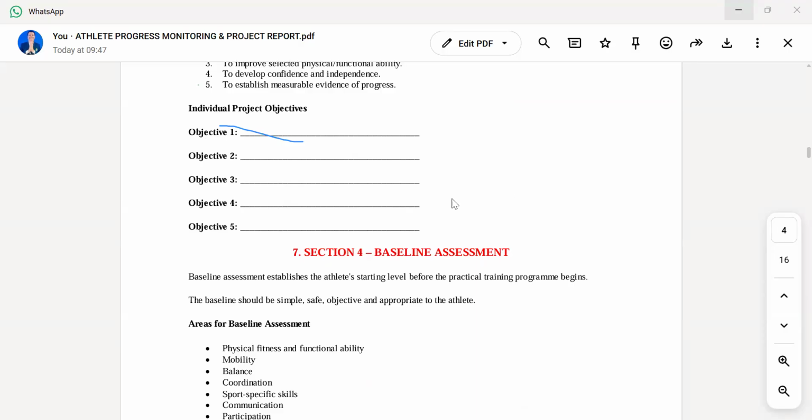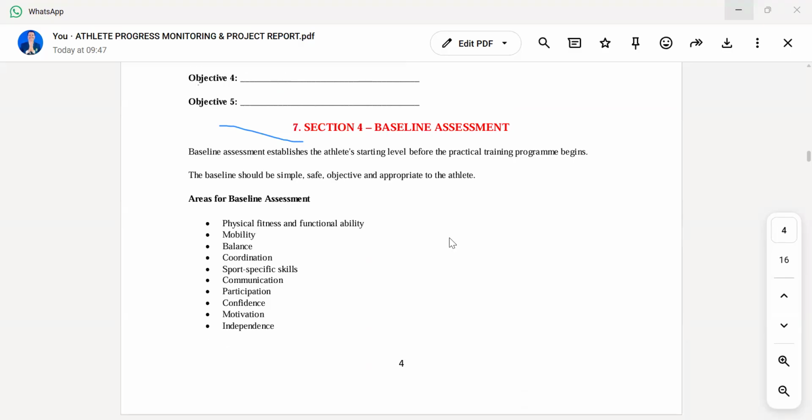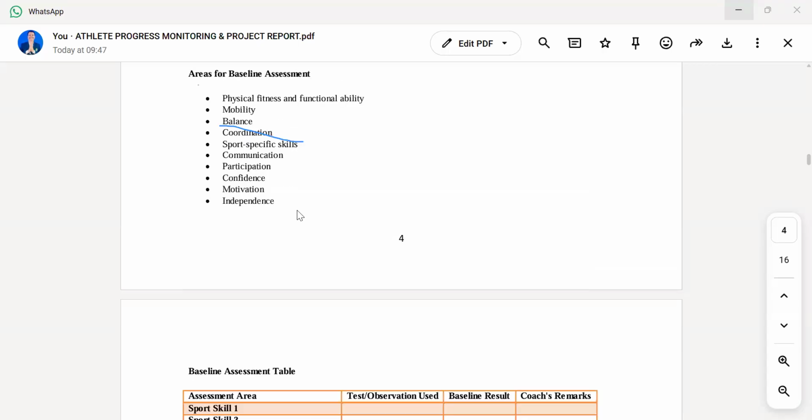Then section 4, baseline assessment. The baseline assessment establishes the athlete's starting level before the practical training program begins. The baseline should be simple, safe, objective, and appropriate to the athlete. Areas of baseline assessment: physical fitness and functional ability, mobility, balance, coordination, sports-specific skill, communication, participation, confidence, motivation, and independence.